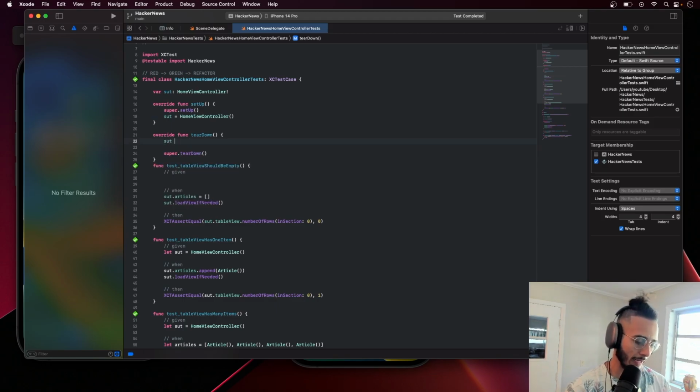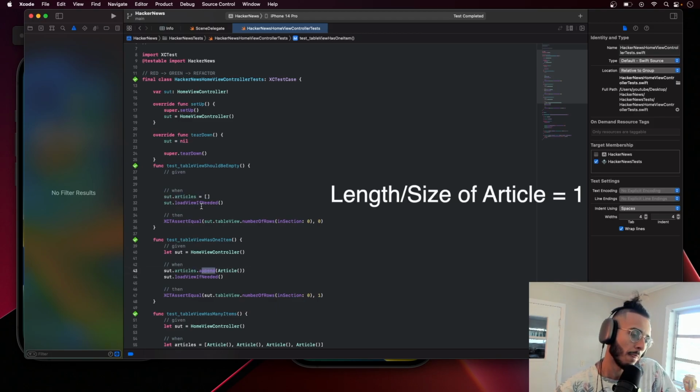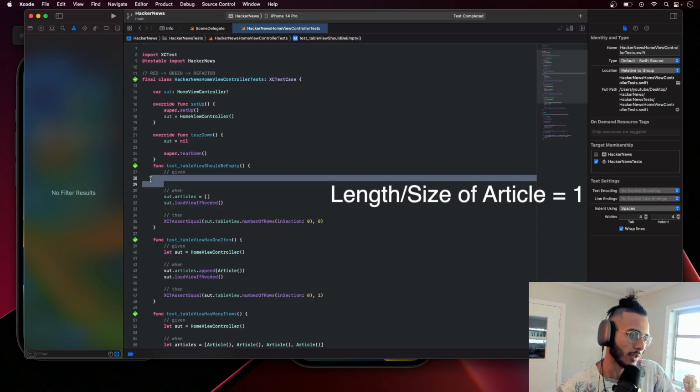And we also want to nil it out, because if you don't nil it out, you could have the same instance of home view controller being used for different tests. Like, for example, in this instance of home view controller, you notice we have articles as 1, right? And if we were testing in another one and we didn't overwrite articles, we would still get articles equal to 1. And you don't want that for your tests.